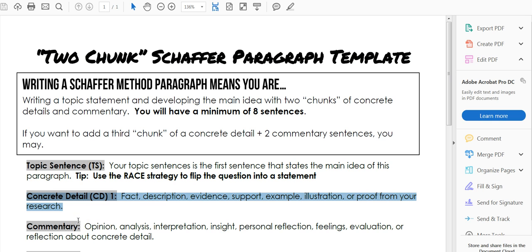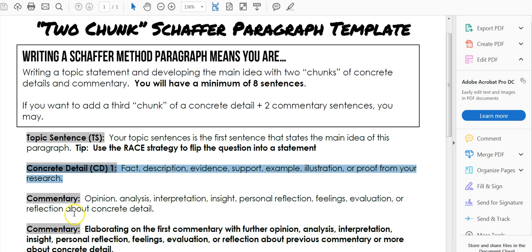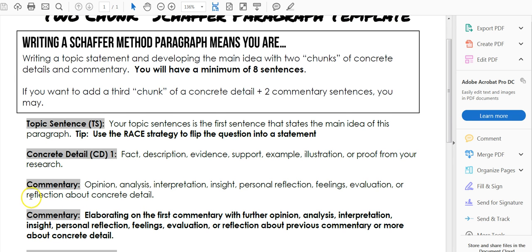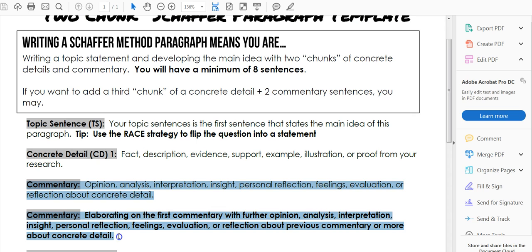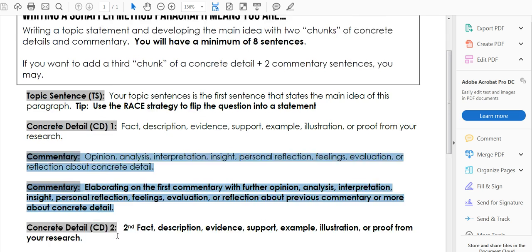Next, you're going to have concrete detail sentence 1. This will be a fact or piece of evidence from your research. This should come from one of your note cards in EasyBib. You may put it in your own words, or you may do a direct quote, which we'll talk about in our next video. Now, you will do 2 commentary sentences about your concrete detail or your piece of evidence. This is where you will write 2 sentences providing analysis or interpretation of the information. This is also where you can connect it back to your topic sentence statement.